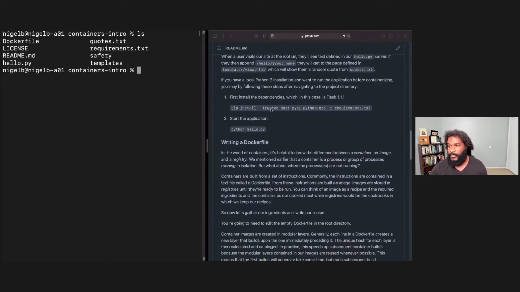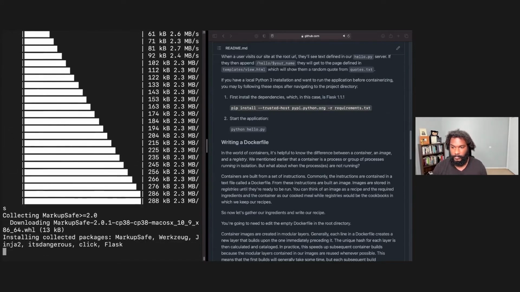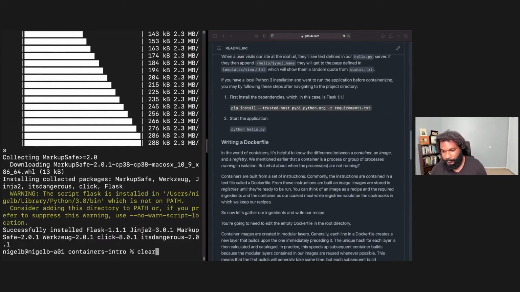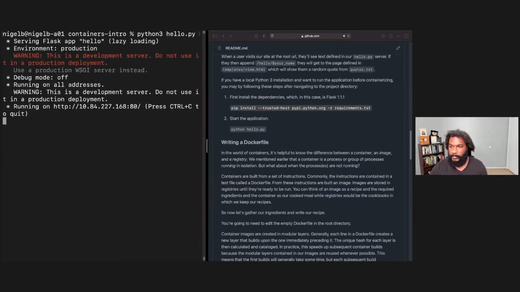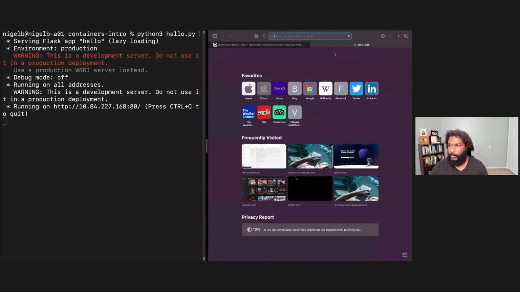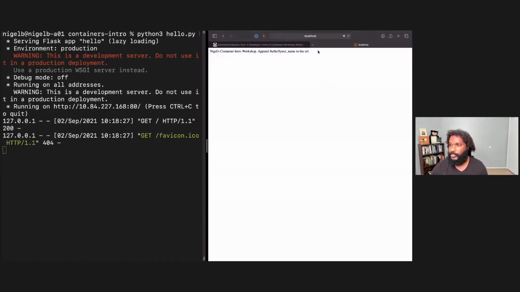So the first thing that we want to do is install our dependencies, which in this case is just Flask. I'm going to do pip3 here because I'm running Python 3 and okay, Flask is installed. And then I'm going to run python3 hello.py. Okay, so if I now go and look on port 80, we should see our application.